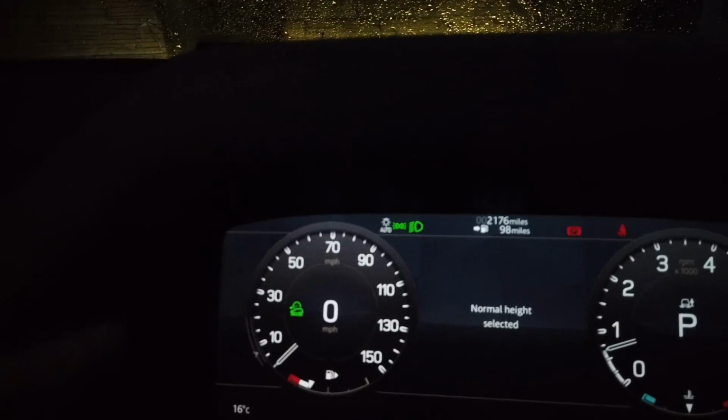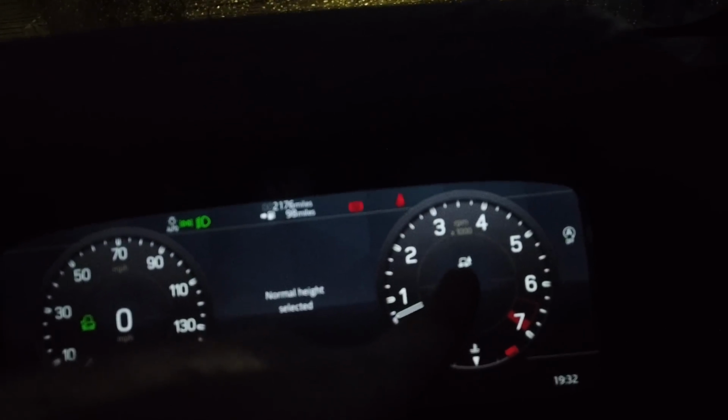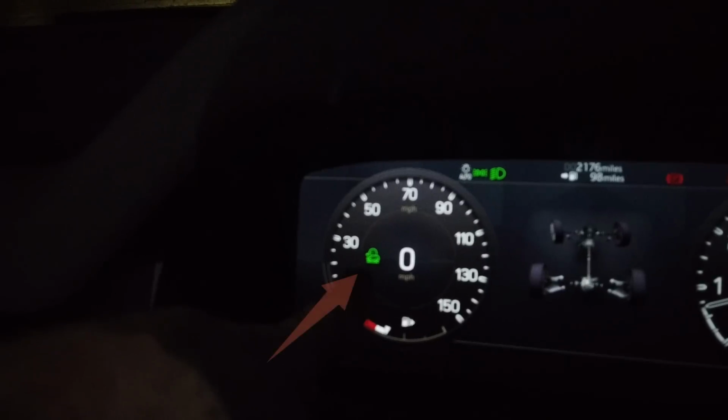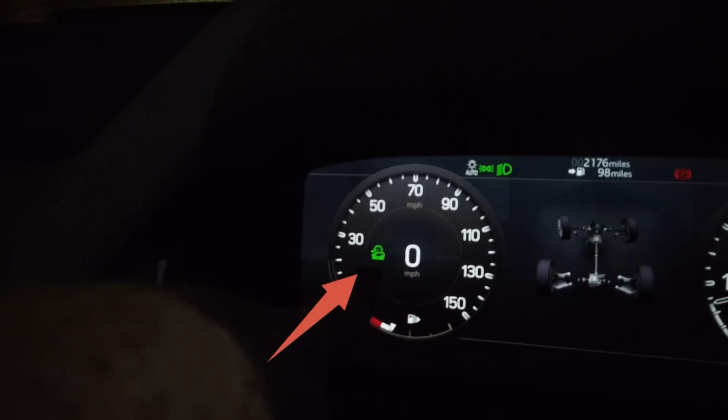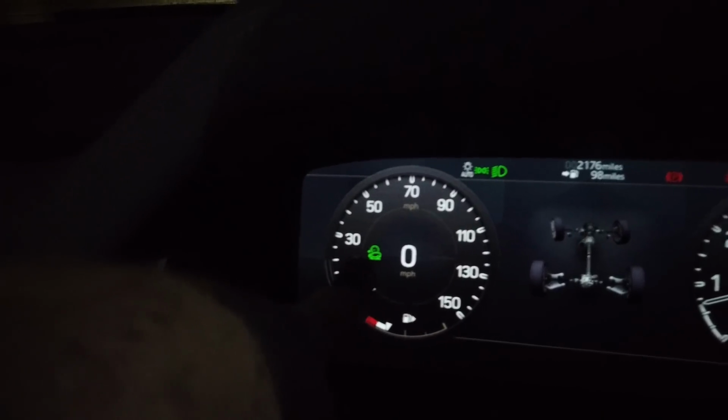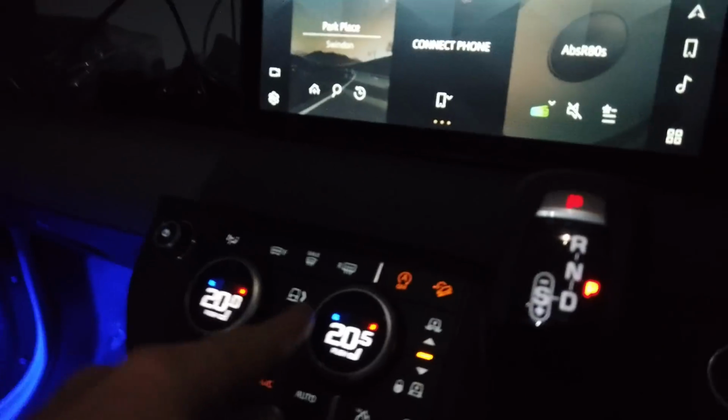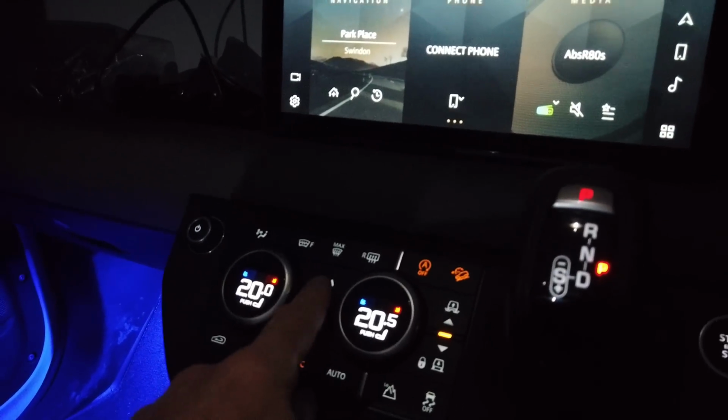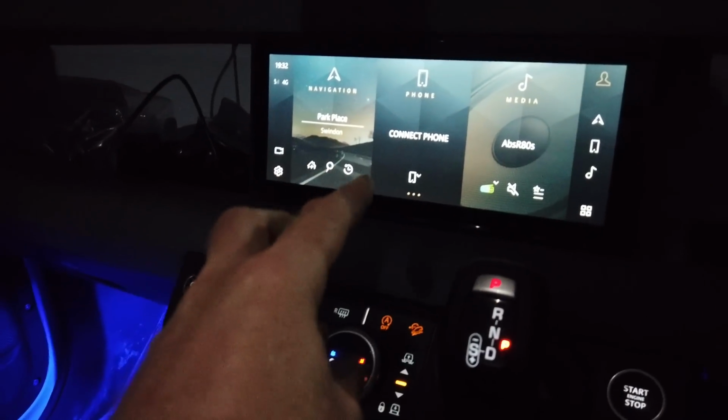Right. Interestingly, when you're in muds and ruts, you've got hill descent, so it gives you the hill descent symbol there. Right, so that's basically how to select the different terrain response modes, by using this button and selecting each one.